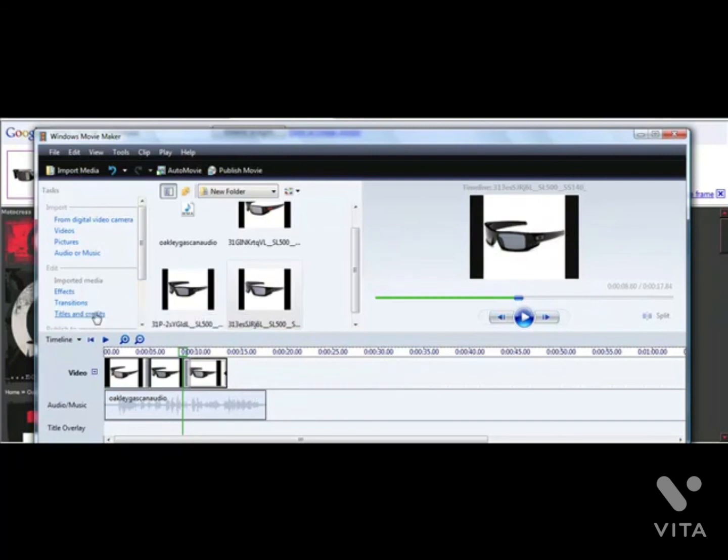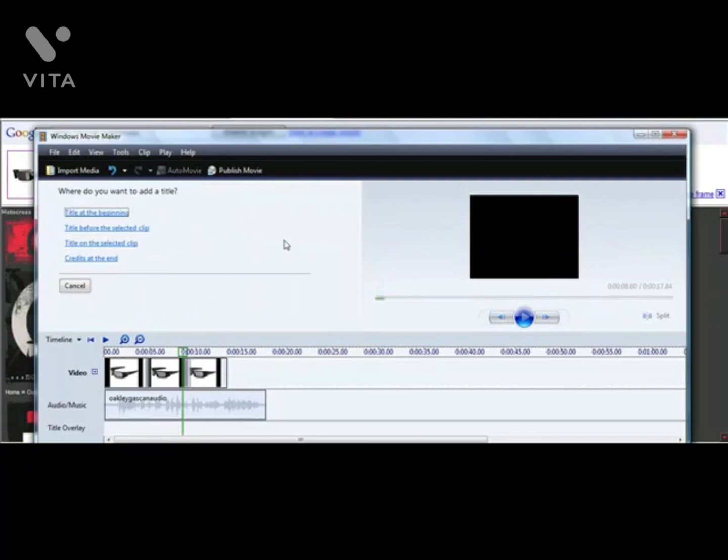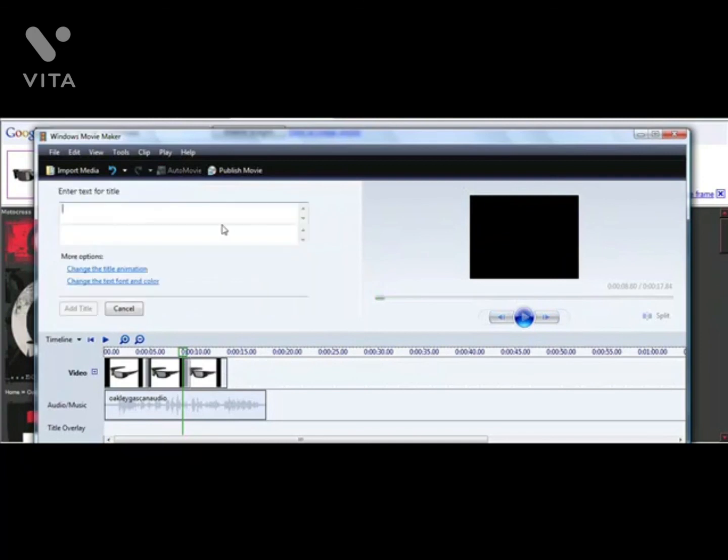So you just want to go here to where it says titles and credits. It will take just a moment to pull up. Once it pulls up, simply choose title at the beginning and enter your text, which will usually be just your domain name. And then click on add title.